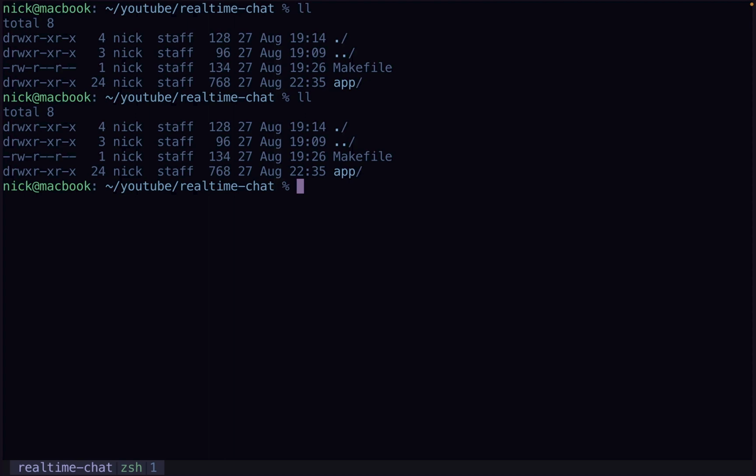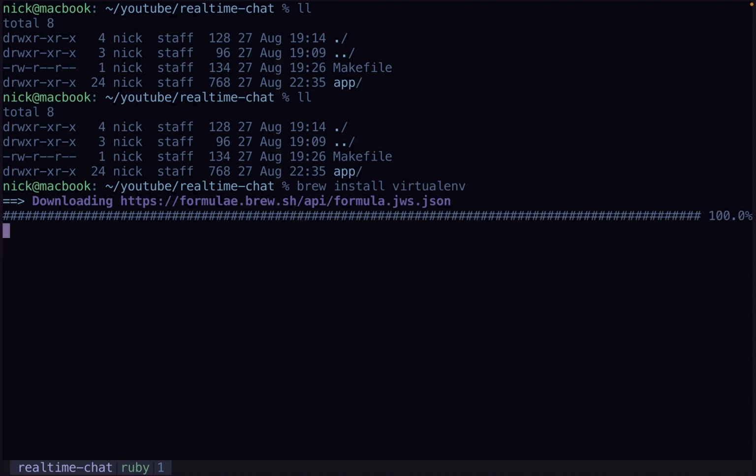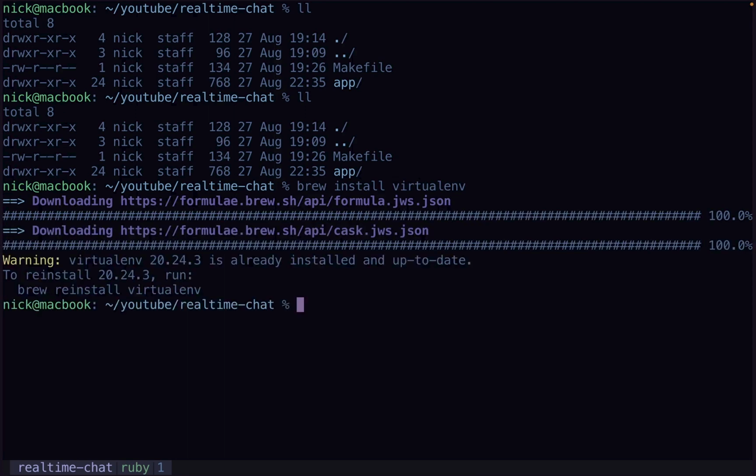If you don't have it on Mac, you can use brew to install virtualenv. And we'll just wait for that to, I've already got it, so it shouldn't do anything interesting. Yeah, it's all good.